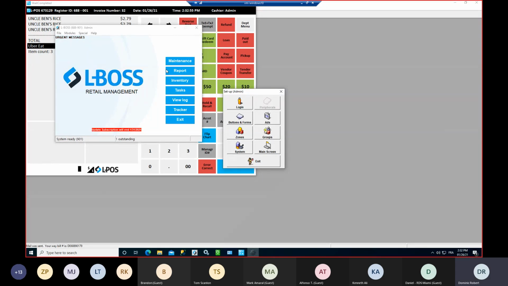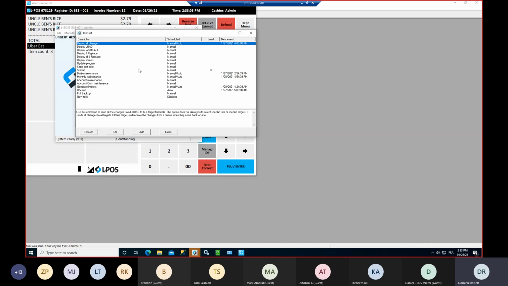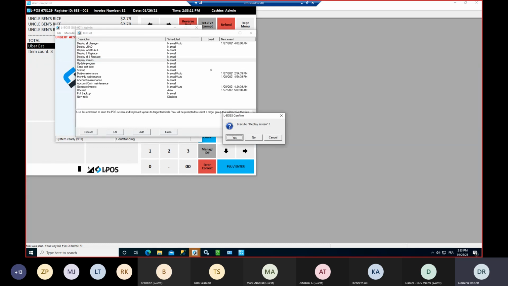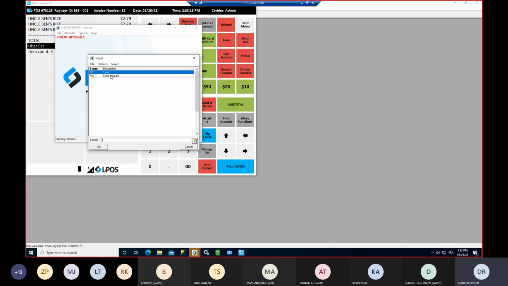Yes, you can send it to just one lane, but by default, deploy all change will affect all of them. So if you want to send it to just one lane, instead of using the deploy all change, you will use the deploy screen. When you do it, double click on it, execute, it will ask you to select your terminal. Of course, now I only have one, but if I add two, it will show 001, 002, and you can select the terminal to send the changes to the lane.